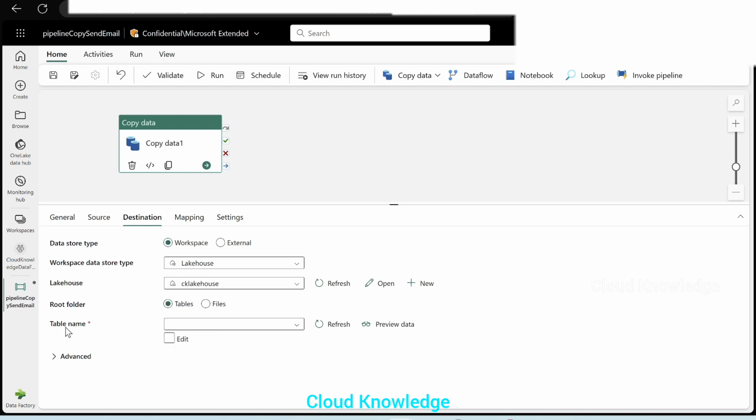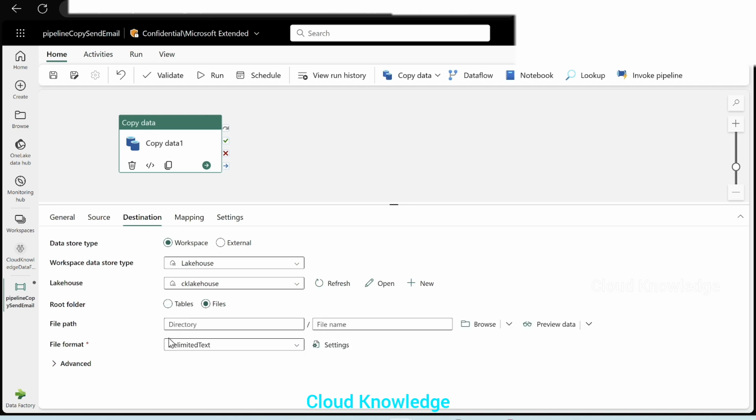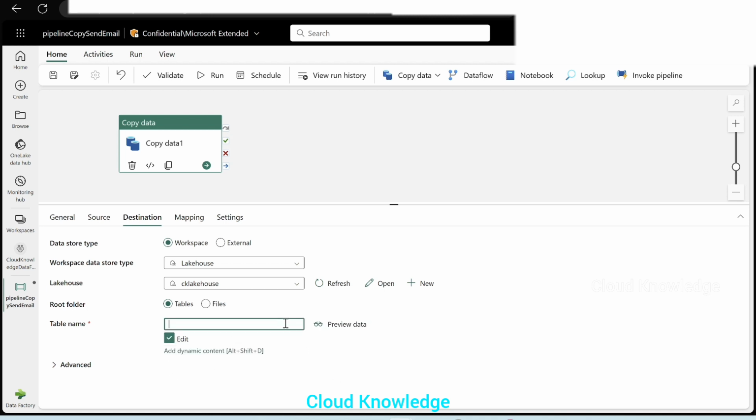Then comes table name. If tables is selected, it will show us table name. If files is selected, it will show us the file path. Tables is selected in this example. Here we'll check edit and can give the table name. Let's say the table name is cumsum. We'll open up the advanced settings. In the advanced settings, it will ask us for the table action, whether we want to append the data or overwrite the data. Let's leave it as append because we are running it for the first time.